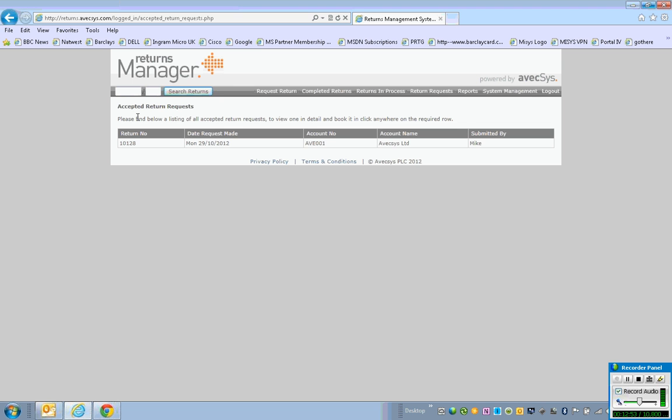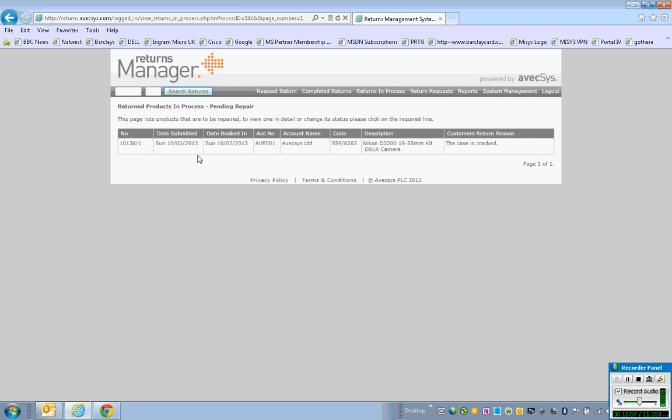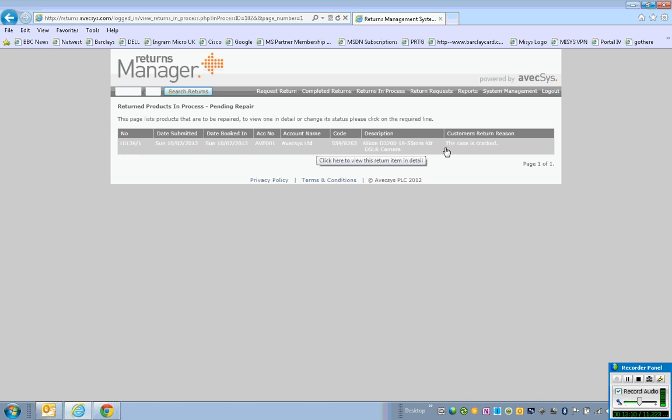And of course, it disappears from accepted returns request. So from this menu item, from pending returns, accepted and rejected returns, it's gone. It's now in returns in process. It's in process, and it's actually pending repair. So it should be under this menu item, and there it is.